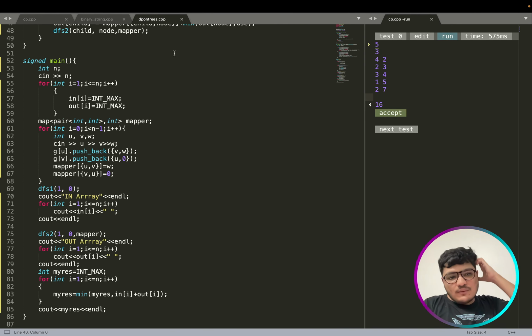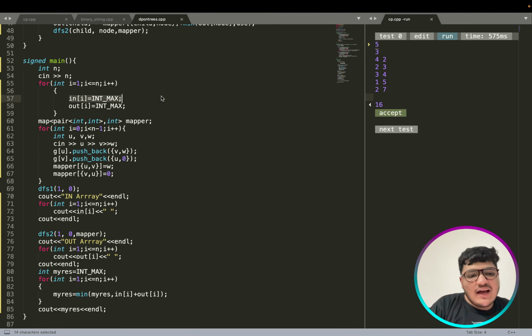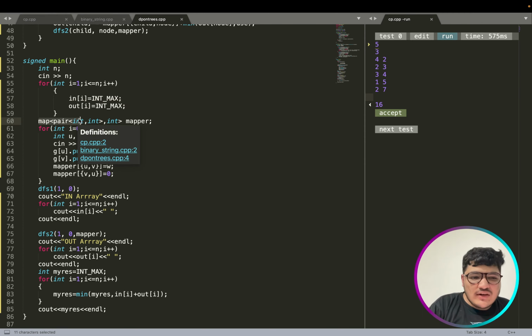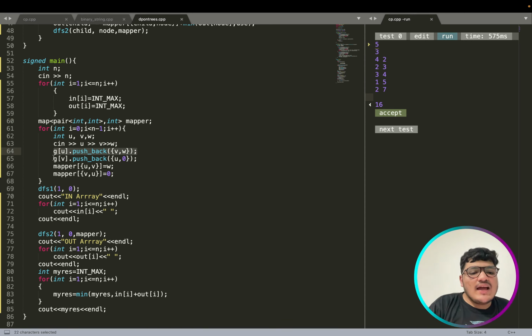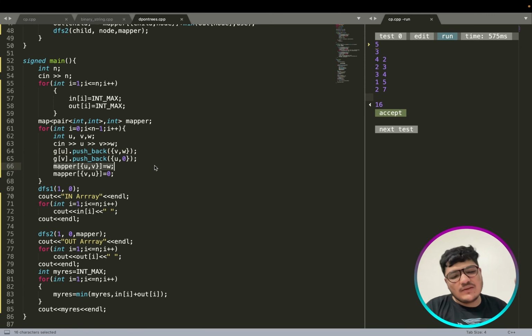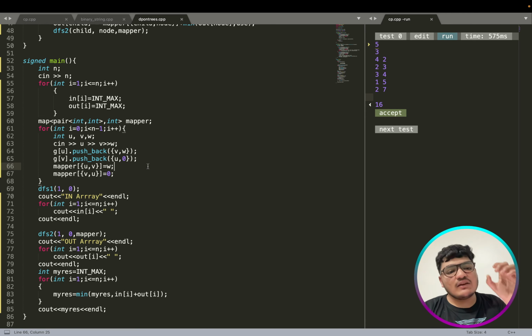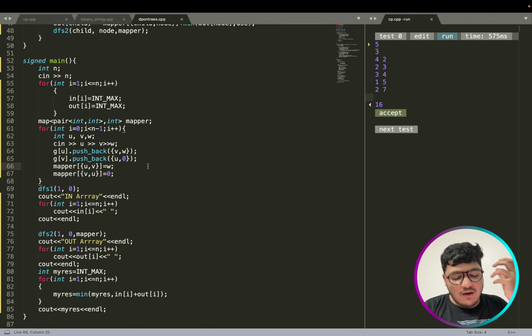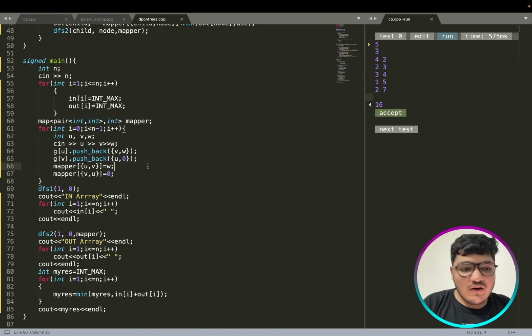So let me show you the code. I am maintaining in and out arrays first, storing int max in them. Then I am creating a mapper map. I am taking the vertices, and for u to v I am pushing the weight w, and for v to u I am pushing the weight 0. Then I am maintaining this mapper, which is necessary for the calculation of the out array for the nodes.